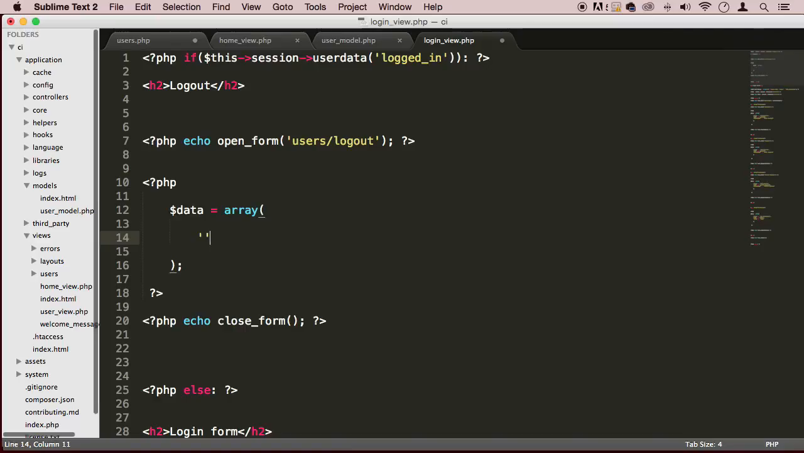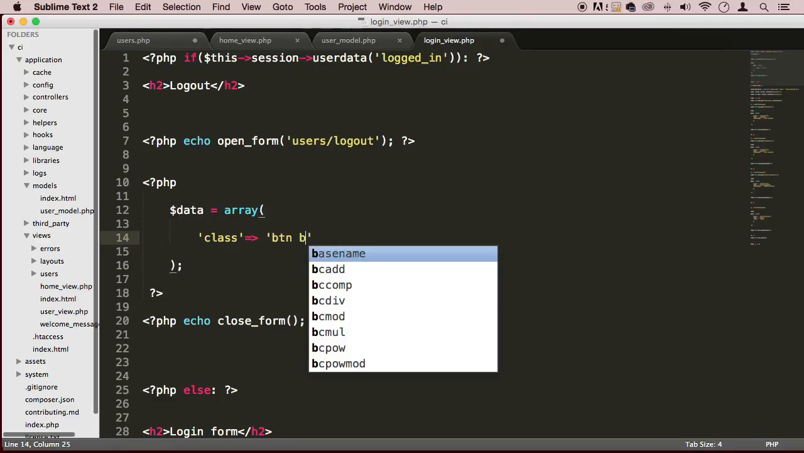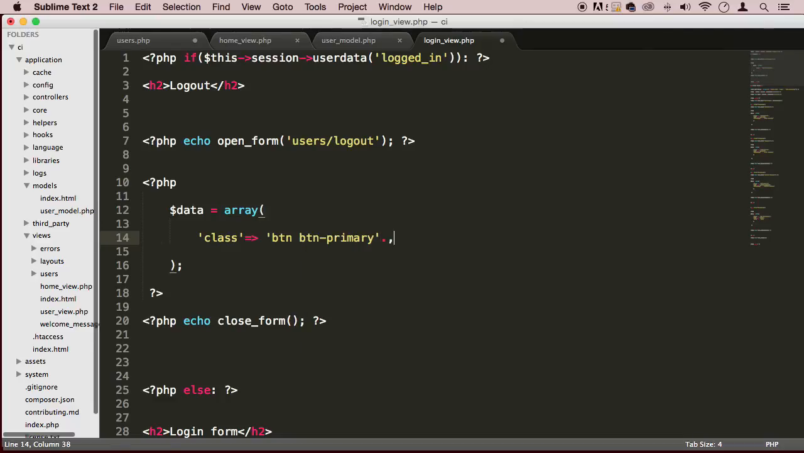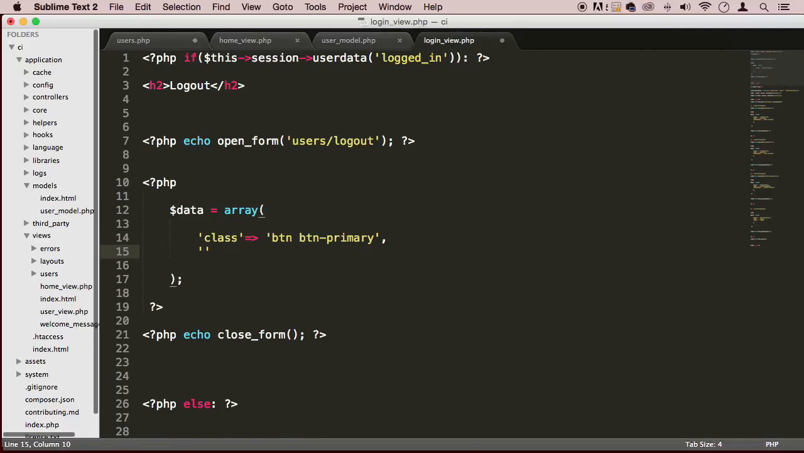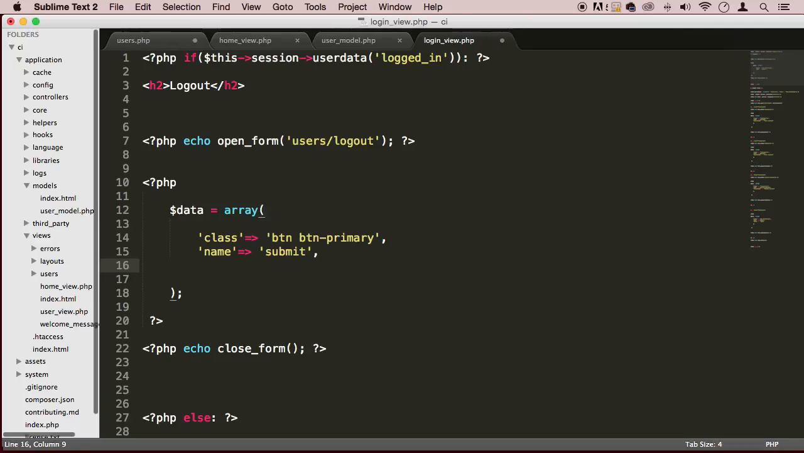This one is going to have a class of what? btn, and then btn-primary. And we are also going to have a name for it. The name would be submit. That's okay. And a value. The value would be logout. That's what we want to do, right? Let's make sure this L is capital. All right, we don't need a comma at the end of this.